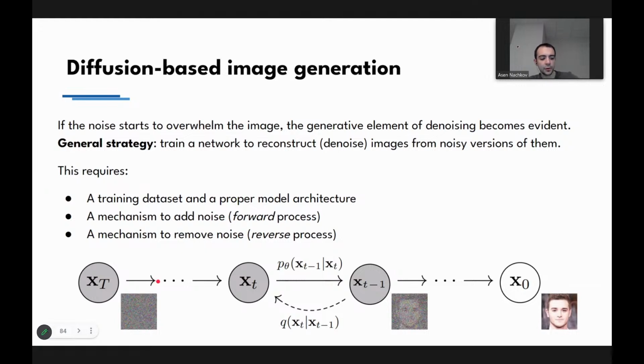Yeah, so diffusion in general, this kind of strategy requires three things. It requires a proper dataset and a model. It requires a forward process, which typically adds noise to the image for the purpose of training. And it requires a reverse diffusion process, which is what we use to generate an image by denoising an initial noisy version of it.